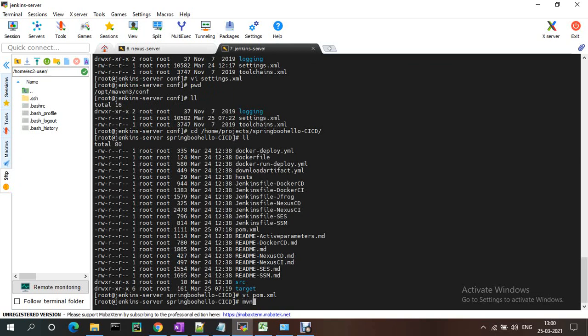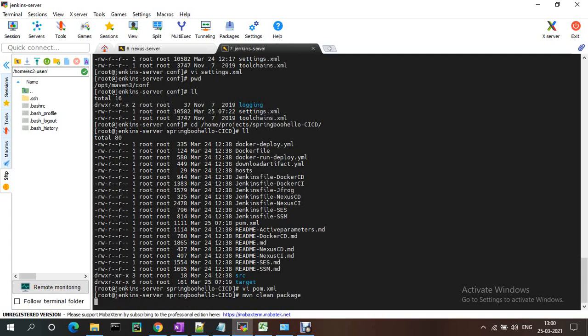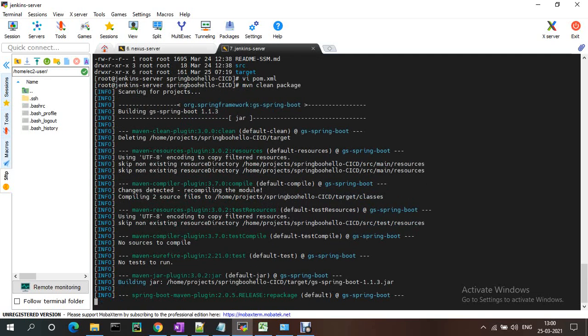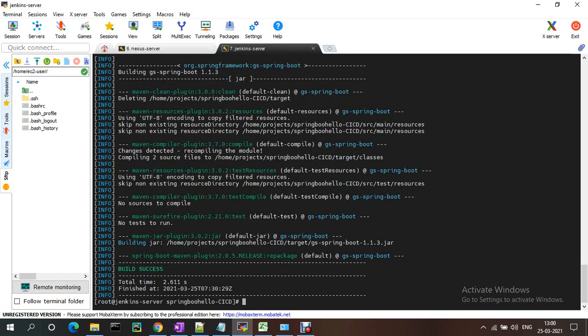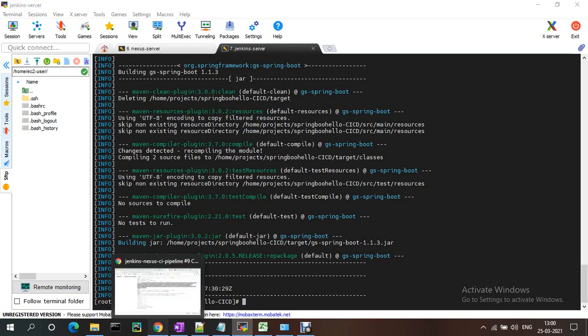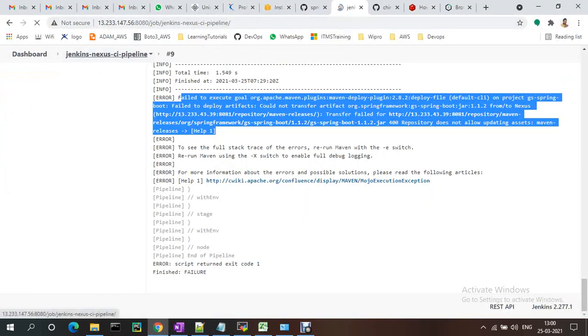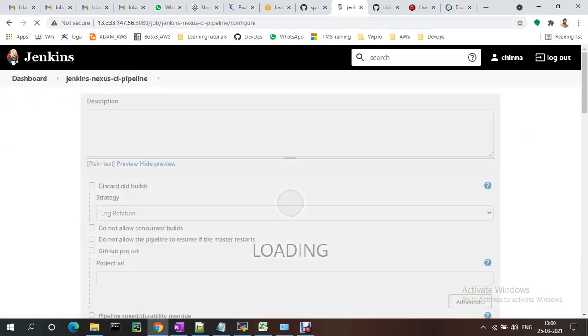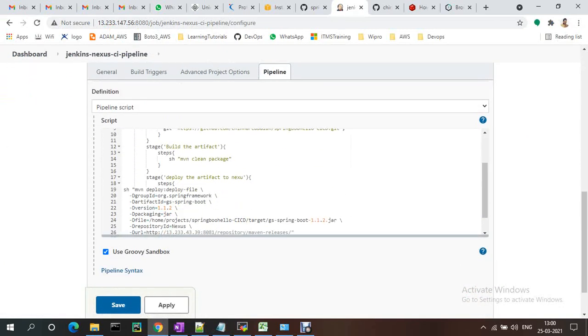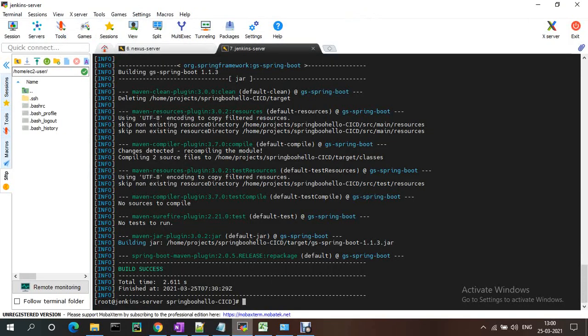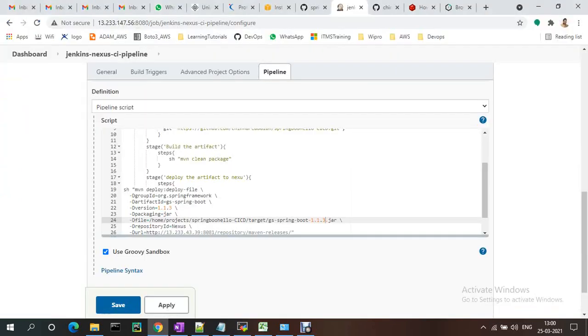Okay, if you do mvn clean package with the latest version, it will generate the jar file. Whenever the pom version is changed, you also need to go to the configuration and manually update it. So version 1.1.3, and the jar file version also should be changed under this path. Okay, see, this is the build jar, 1.1.3.